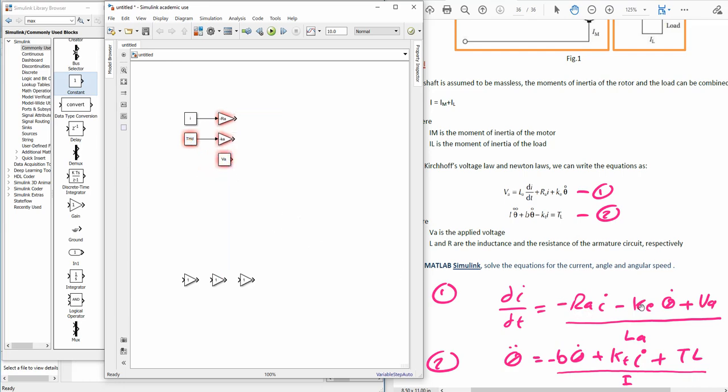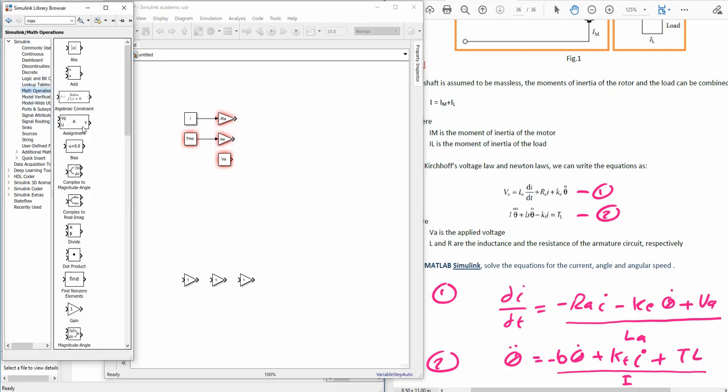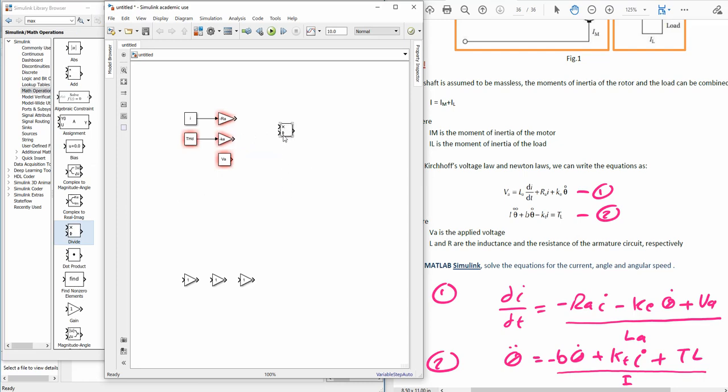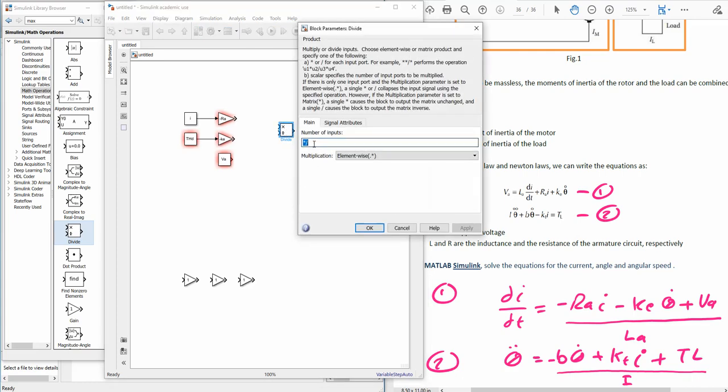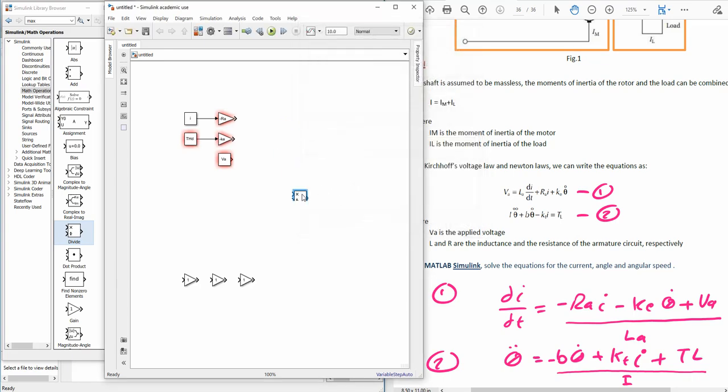Now we have to add them together and then divide them by LA. So we need the divider. We will go to the math operations. From the math operations, this is the divider. In this divider we have just two inputs. I'm sorry, not the divider here, I cancel, I will use it later.